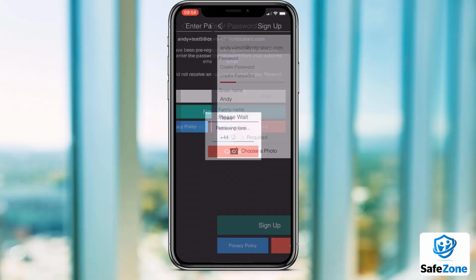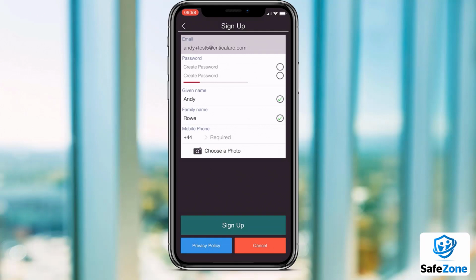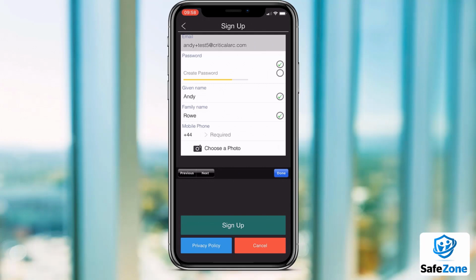You'll then come to this page to complete your registration. Please ensure that you complete all the required fields on this page. If you access this screen with a temporary password, you'll need to create a new one here. If you're using your organisation credentials to access the app, you won't need to create a password.